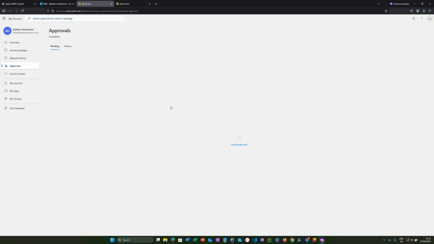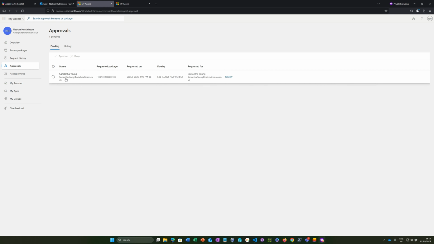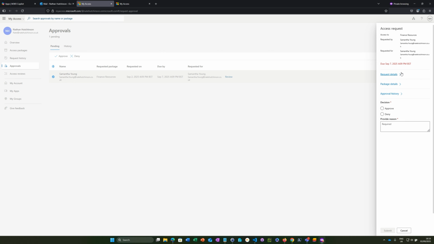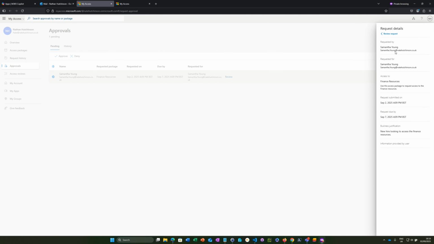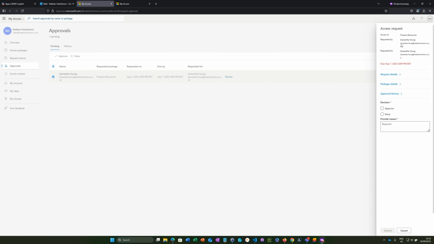That's going to take us straight through to the My Access approvals window. And here we can see Samantha is requesting the finance resources. We can review it here, and we can see inside the request details the business justification. So this is a new hire looking to access the finance resources. Of course, I am Samantha's manager. I know Samantha has just started within the business, so I know that this is a legitimate request and is something that we ideally want to be approving.